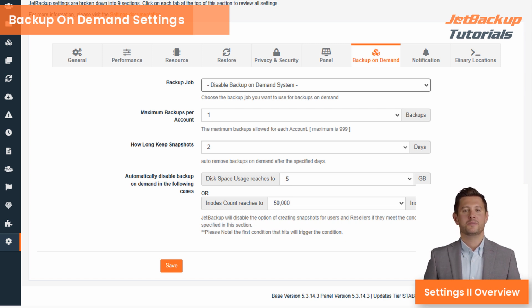Starting with the backup job field, this setting will allow you to enable backups on demand by selecting a job from your backup job list for the backup on demand feature to use. The job you select must be a full account backup and must be enabled to be used with the backup on demand feature. The maximum backup setting will set a limit on how many backups on demand any account can keep, and how long to keep snapshots field dictates how long they can exist for. Finally, Backup on Demand provides the ability to disable this feature for an account should it reach either a defined disk space or inode usage limit so as not to overwhelm the available system resources or fill up disk space.